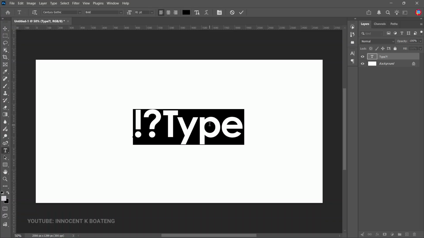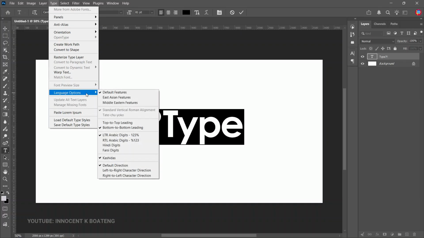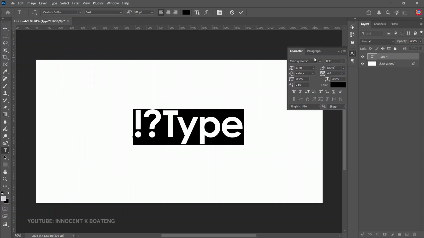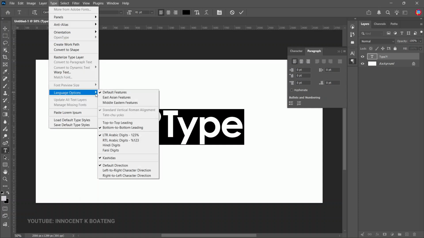So first of all, you need to check your type features. So go to type and then go to language options and see if you have your text features set to any of these three. Currently, I have default features and that basically means it should work. But then if you go to the toggle character over here and you check your paragraph panel, you can only see this hyphenate. So we need to set it to a type feature that would allow us to have two different hyphenates. So let's go back to type and language options and set this to Middle East.